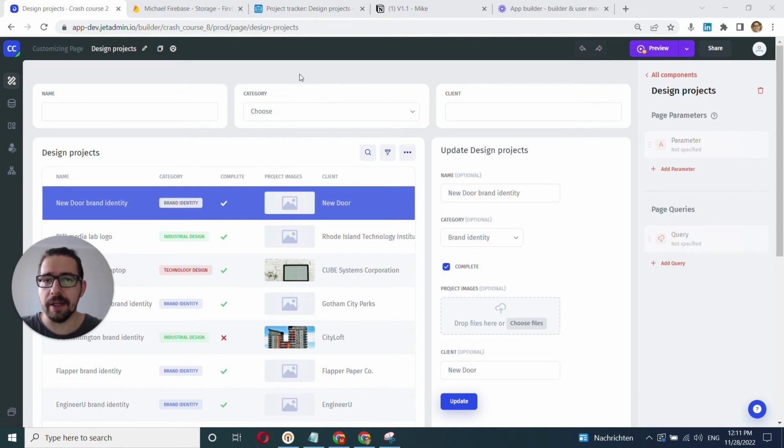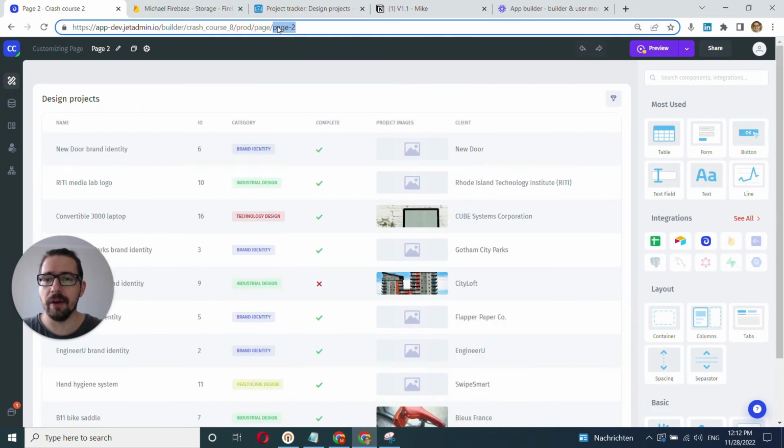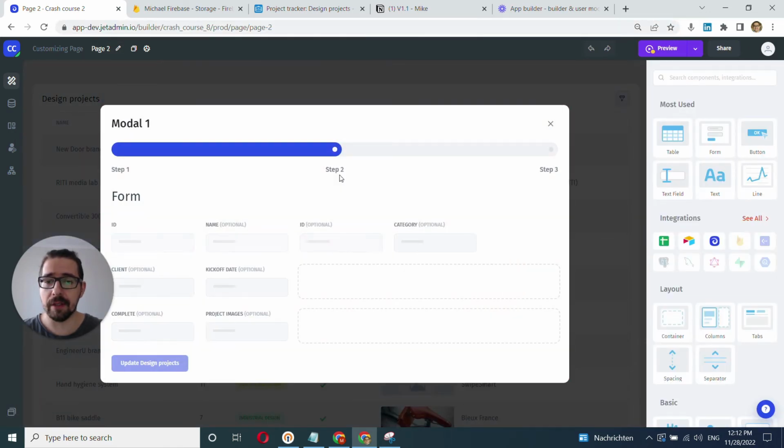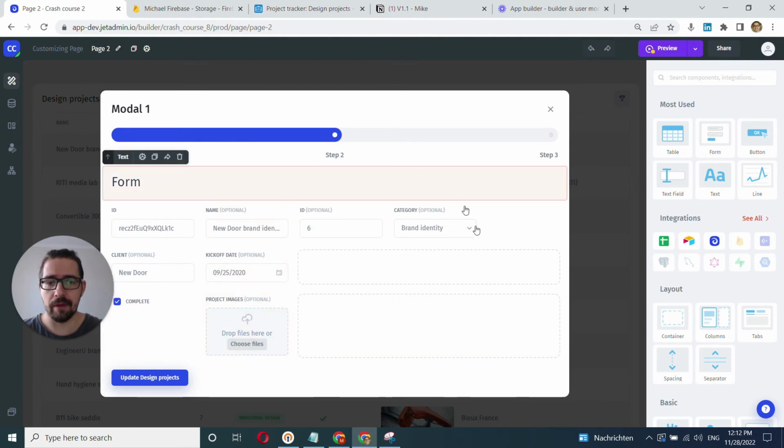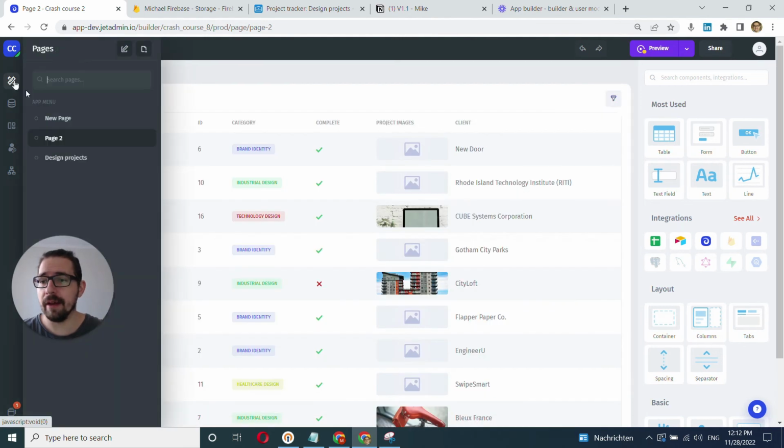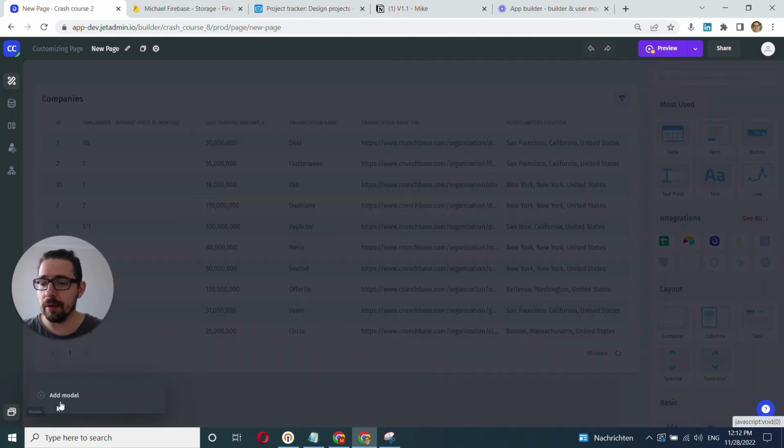Now we'll move on to the modal. A modal is different from a page. The biggest difference is that a page always has a separate URL. When you click between pages, you can see here the name of the page. It's a completely different page, a completely different URL. But the modal is a container that lives inside of a page. It's attached to a specific page. For example, for page two, I have here modal one, and I can access this modal. I've already thrown a few things onto the canvas. But if I navigate back to my new page, all of a sudden I don't have this modal. So modals live in the context of pages.